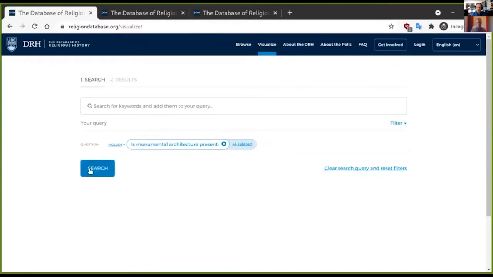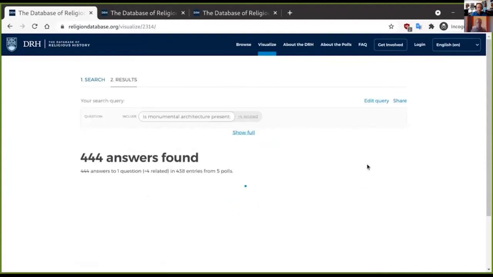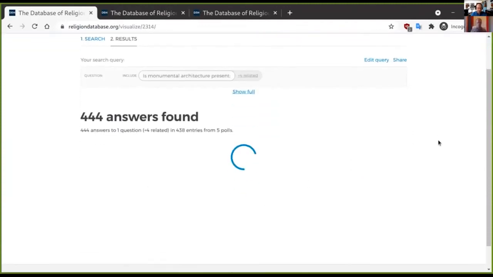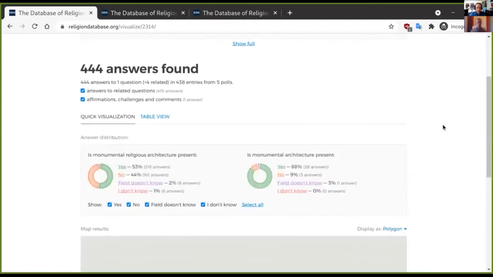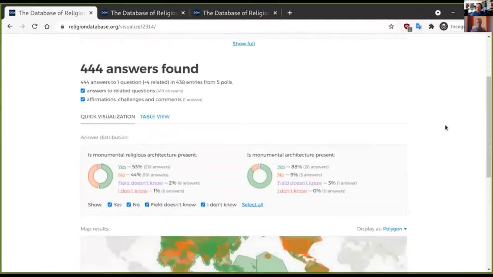At this point, we're searching the entire database. Pretty quickly, it gets back to us that there are 444 answers found. Now it's doing a little more searching to figure out where those answers are coming from. It says they're coming from 5 different polls, the polls that Matt mentioned, but also different versions of those polls, because we've been through different iterations.